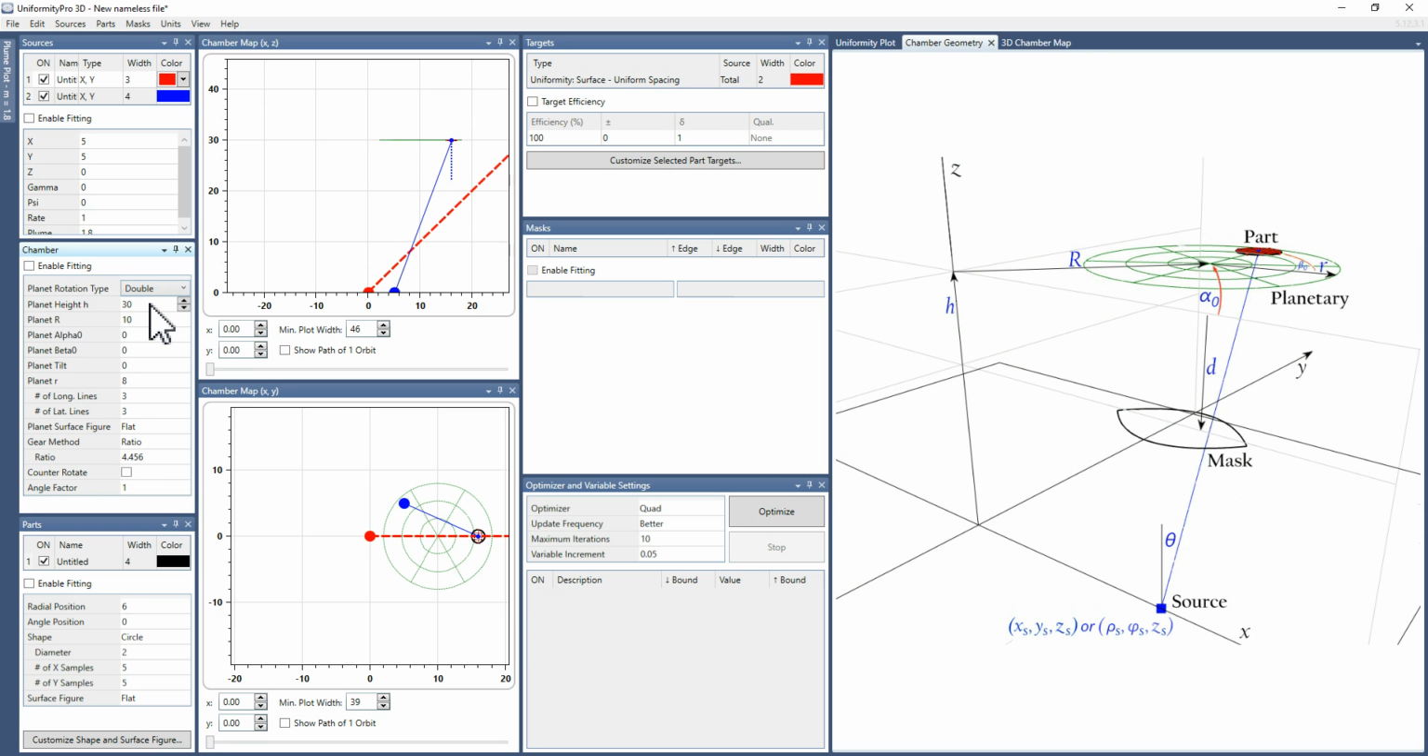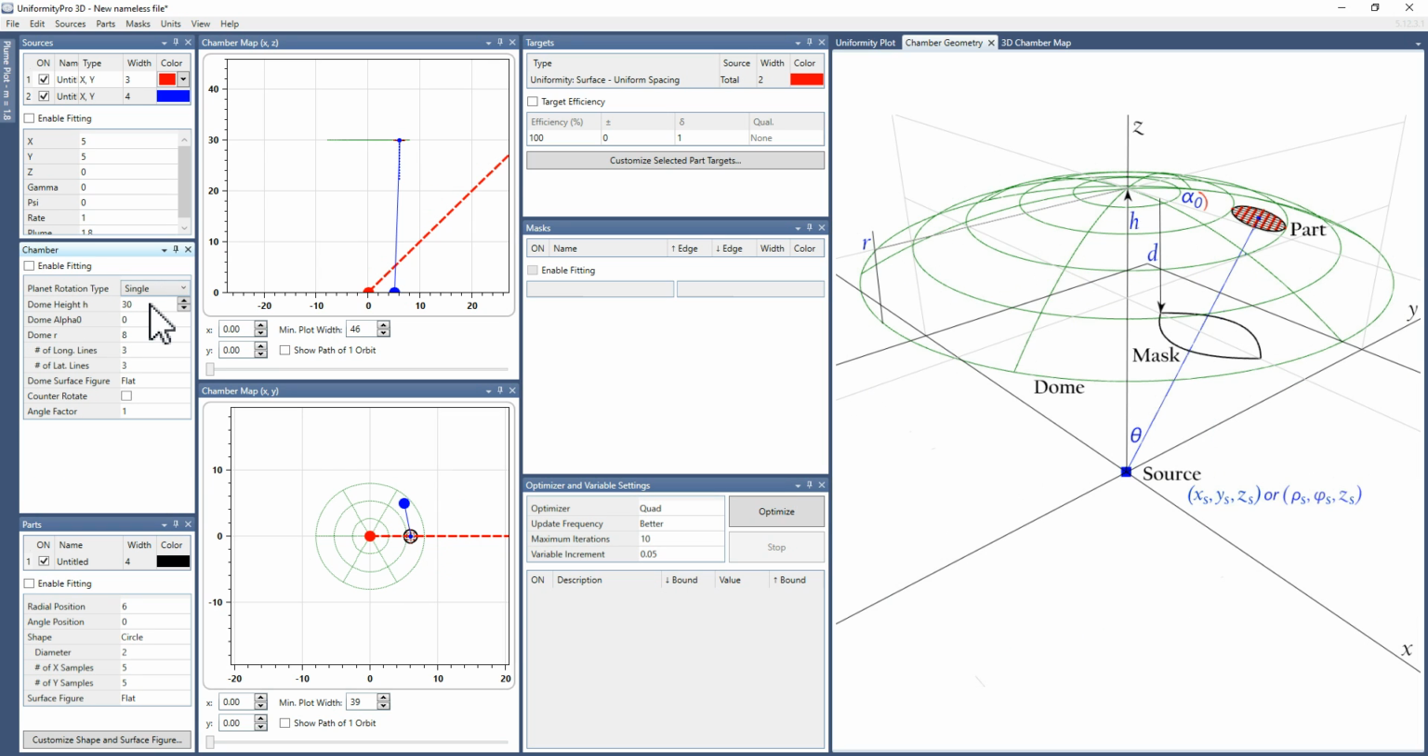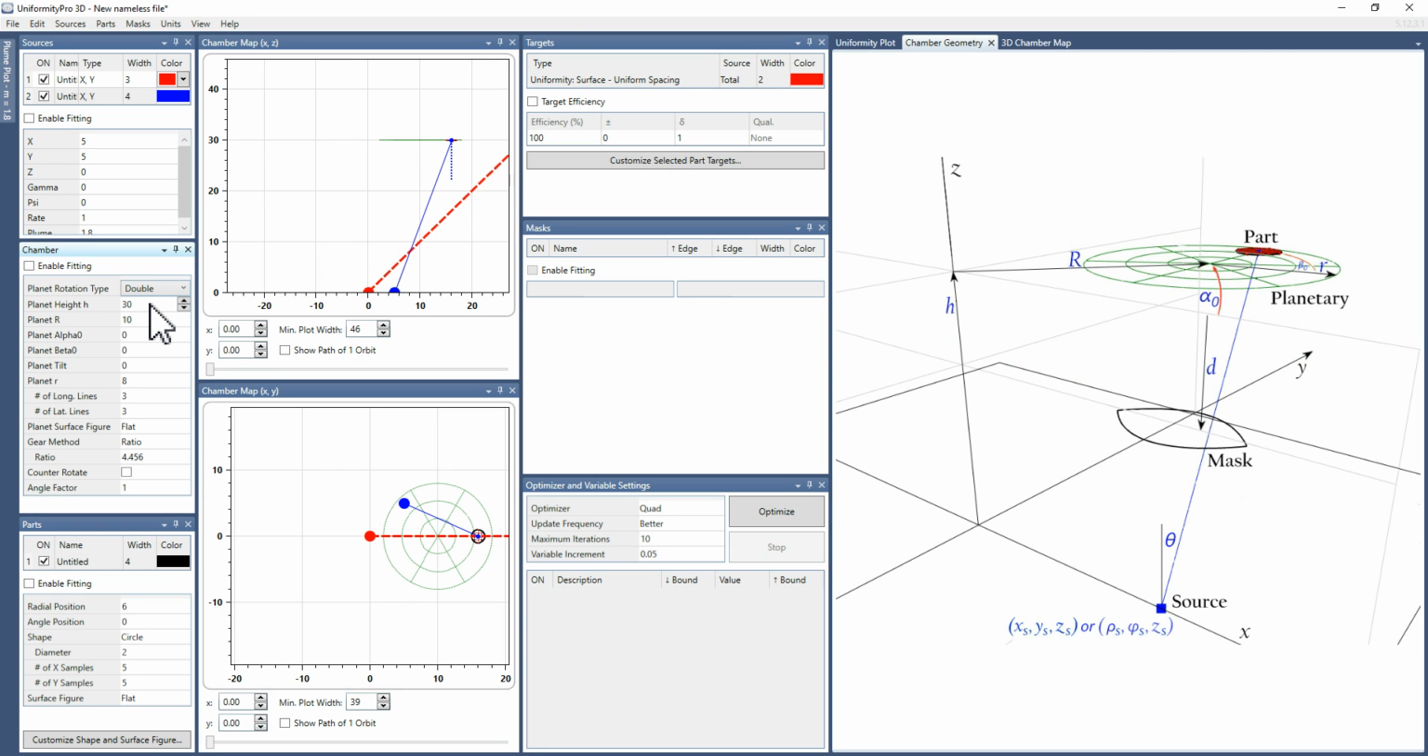So I've got the planet height here, which on single is the dome height, and if it's a double rotation, it's the distance from the chamber floor to the height of the center of the planet. And for single rotation, it's the distance from the chamber floor to the center of the dome. So right now you can see that my planet is up here at 30. If I put it down to 20, now I moved it down there.